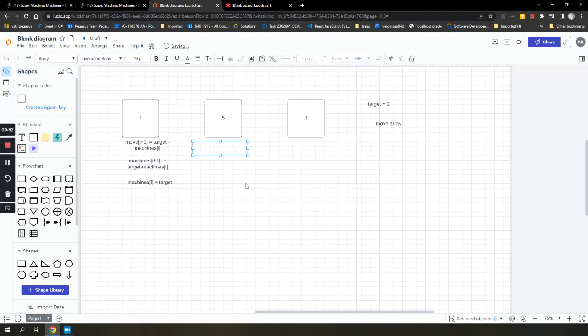So in the first step, since we are giving 2 dresses to the next washing machine, we will increase the move of the current machine plus equal to machines of I minus target. So machines of I is 4 minus target 2, so 2. Already we have move of 1 from here.